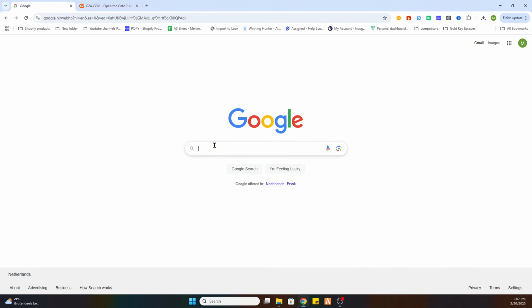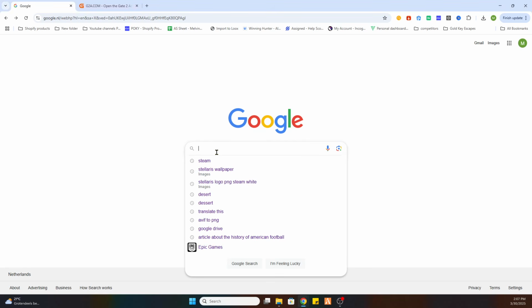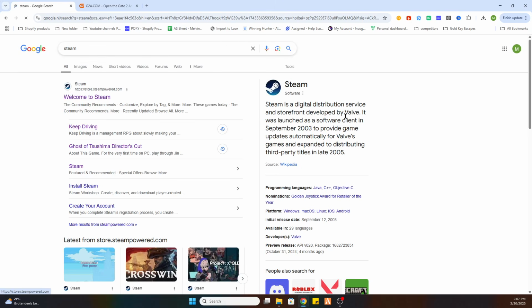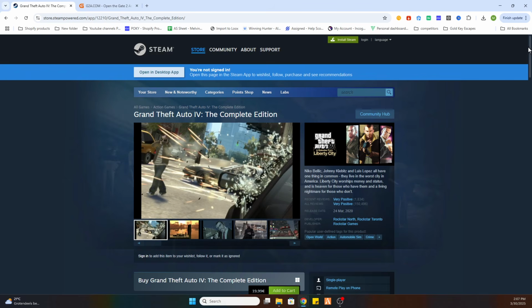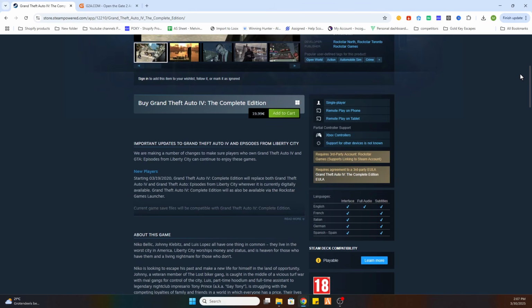Once you have done that, we need to locate this game first at Steam before we can proceed to another website. So go to Steam, click on the link, and after that search for Grand Theft Auto 4. As you can see, it's over here. We will scroll a little bit down. And this game starts at €19.99, but we got a little workaround for that. So follow these steps and you will be set up within a couple of minutes.